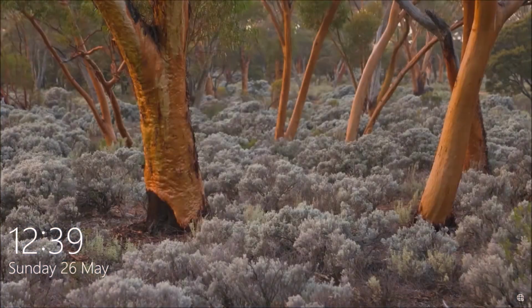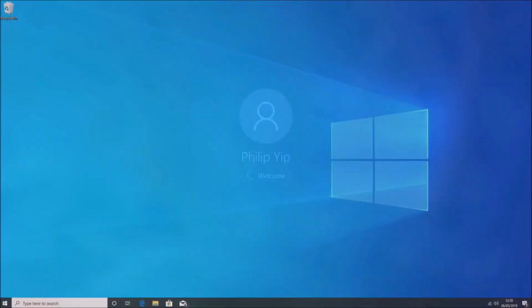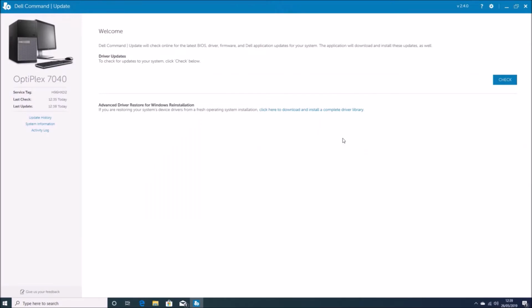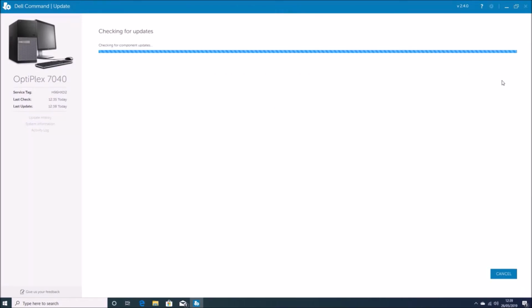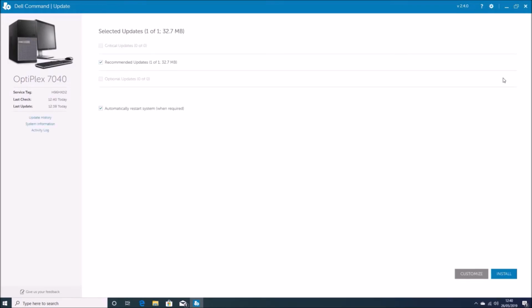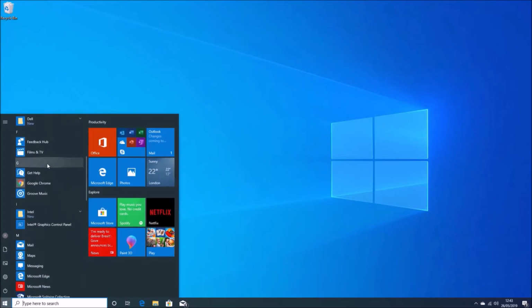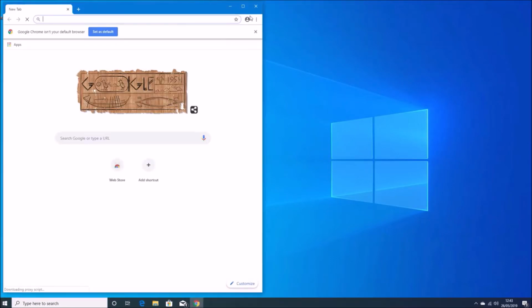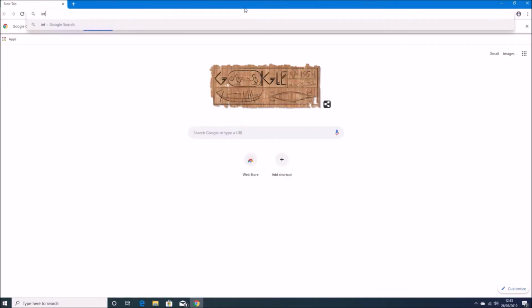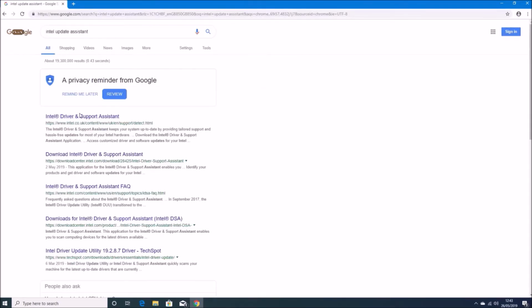Okay, it asks for a restart once again. And let's launch it once again and see if it offers any more updates. Okay, so it's found some more updates. And what it found was that Bluetooth driver once again. So it seems not to be installing the Bluetooth driver correctly on my system. And I could go ahead and manually install it from the Dell server.